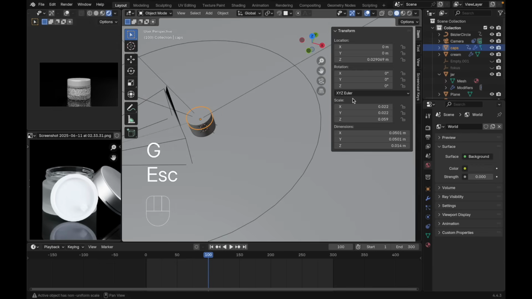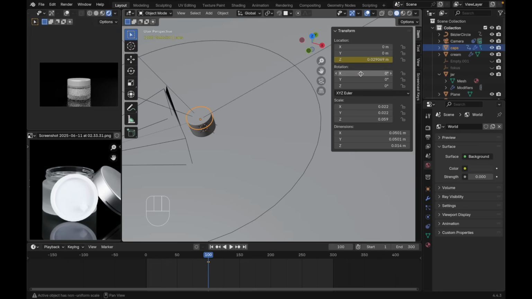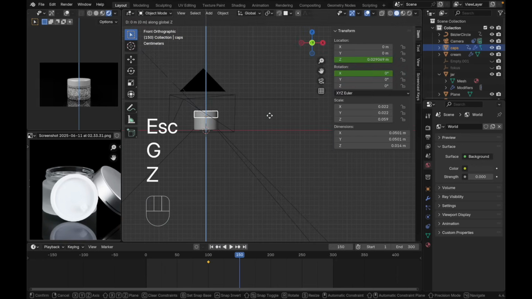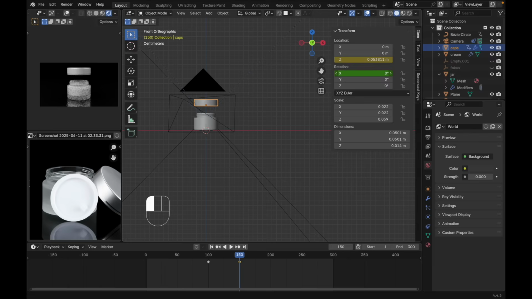Select your cup here, Z location, right click, insert single keyframe, then X rotation here, right click, insert single keyframe. Then let's move to frame 150, press G Z, move it up like this, Z location here, right click, insert single keyframe. Then we can adjust X rotation here, maybe something like this, right click, insert single keyframe.